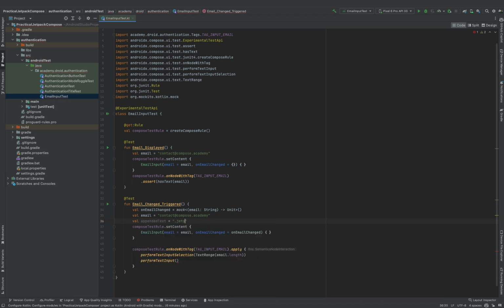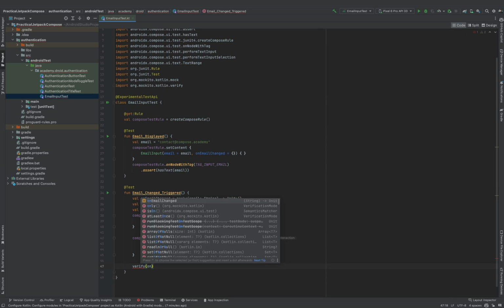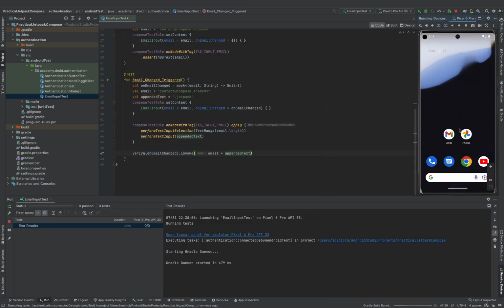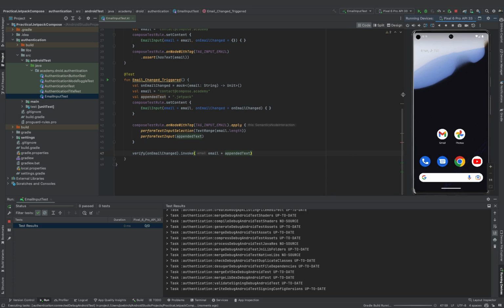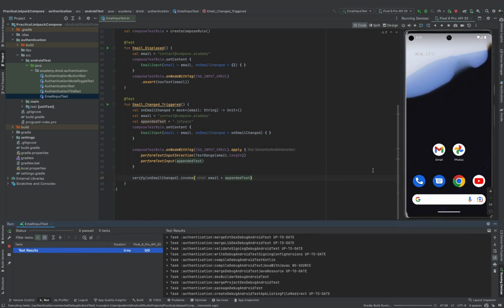Here, we'll locate the input field node using our existing tag, followed by inputting this content using the performTextInput function. With this in place, we can now add the check to verify that the lambda function is called as expected. When this is triggered, we would expect that the email value returned here would represent the existing content with the addition of the appended text value. We can verify this within our test by using Mockito and its verify function to assert that the lambda has been invoked with the existing value in the input field appended with the value of appendedText. If this is the case, the test will succeed. Otherwise, the lambda not being triggered will mean that our verification will not be satisfied and the test will fail.